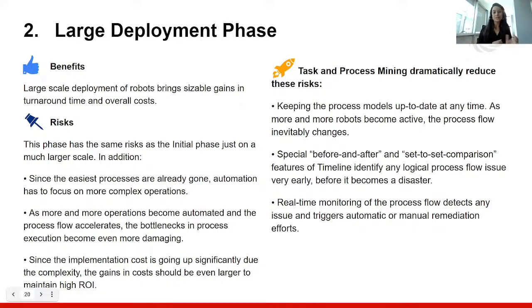So the same risks you have in the first phase, you have here, but even harder. These risks will increase. For example, if you have this process flow acceleration, it will be even harder here to form the bottlenecks in the process execution. This kind of process can be even more damaging when you are automating wrongly.